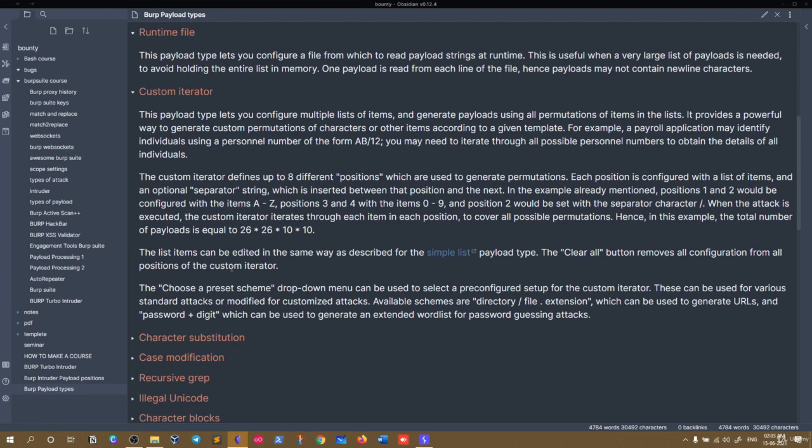The custom iterator defines up to 8 different positions which are used to generate permutations. Each position is configured with a list of items and an optional separator string which is inserted between that position and the next. In the example already mentioned, positions 1 and 2 would be configured with the items A to Z, like in this one, AB12. Positions 3 and 4 would be configured with the items 0 to 9, and position 2 would be set with the separator character.